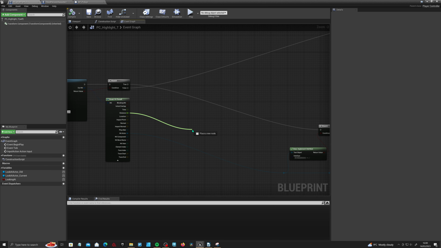So if we drag out and we say is more than roughly 550-ish or something like that, and we put a branch in here, and we connect this up here, and this into here, and chuck the false into this. So if it's not more than 550, so if it's less than 550, it should highlight. So if I play now, and I look at it, it doesn't highlight. But if I get a wee bit closer, it highlights. Cool. Sick.